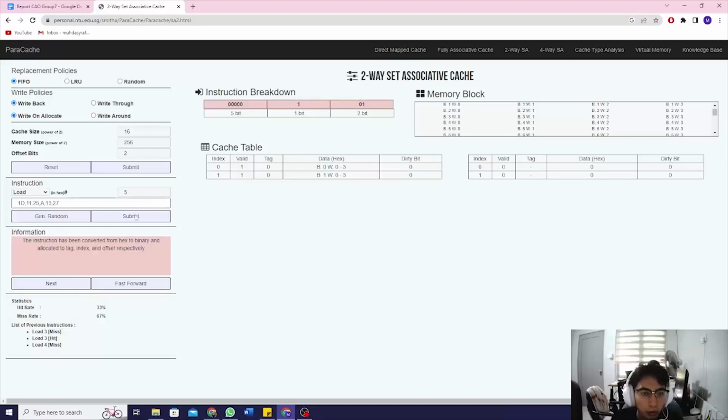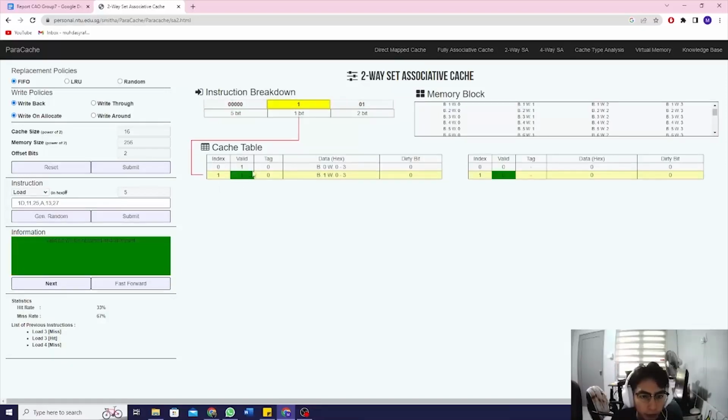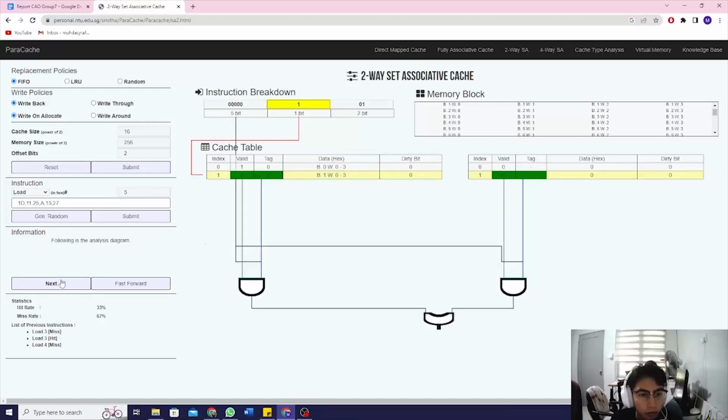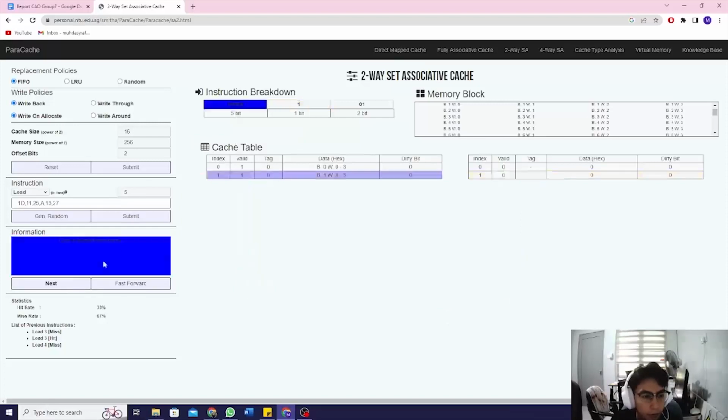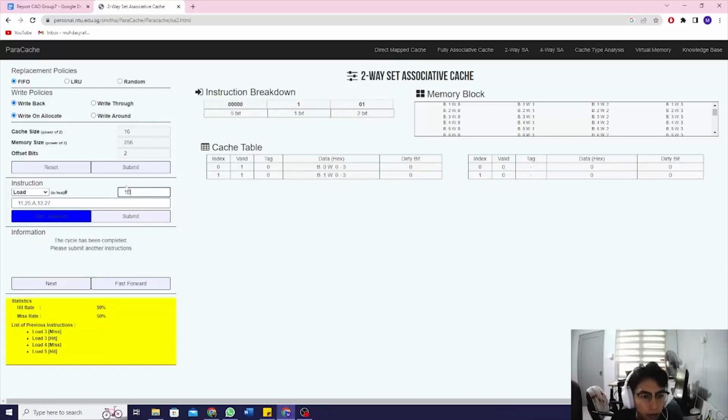So the index is 1, and then we will search in index 1. So the valid is 1 here and valid is 0. So we take the valid one, we compare the tag value. Because this is 0 and this is 0, we get the cache hit, and also at the OR gate we will get a hit because one of the AND gates is hit. Then the table will update with new data again, and then we move to the next instruction, which is 1D.